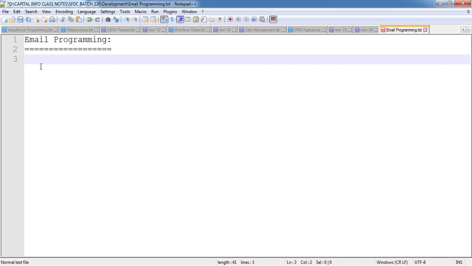Okay, what are those 4 actions that we have as part of workflow rules? Sending that email alert, that means we are sending the email notification. Is it outbound or inbound? Outbound. Okay, we are sending the email notification from Salesforce to outside email IDs.